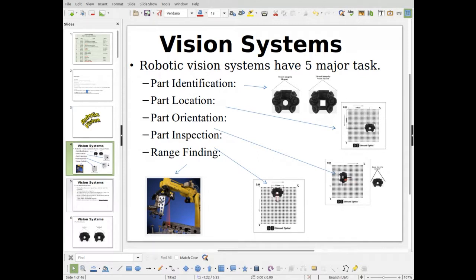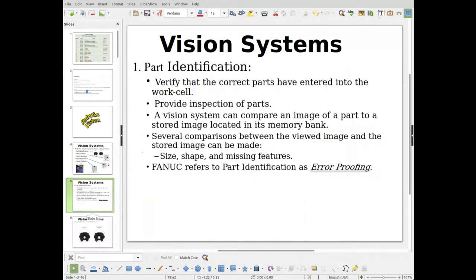So let's go through each one of these. Number 1, part identification. We want to verify that the part is the correct part in there. We talked a little bit about part inspection separately, but when we identify the part, we can also inspect it, at least certain aspects of it.